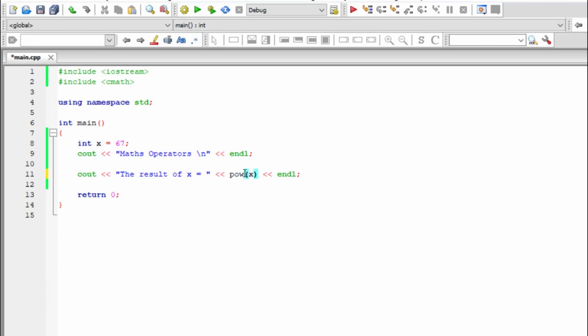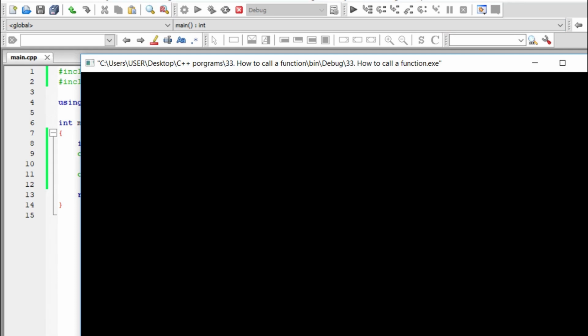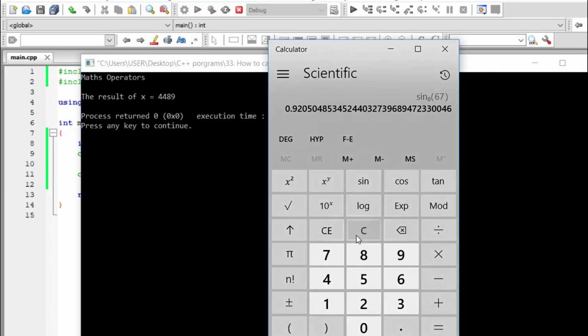Go ahead and put that to pow, and you call in x. And then the next argument after the comma is the power: 2, 3, 4, 5, 6, and so on. Let's say the power of 2. Alright? The power of 2. So go ahead and run this code, and then let's check it out. Go ahead and clear this. 67 to the power of 2 is equal to 4,489. Can you see that? That is so cool.